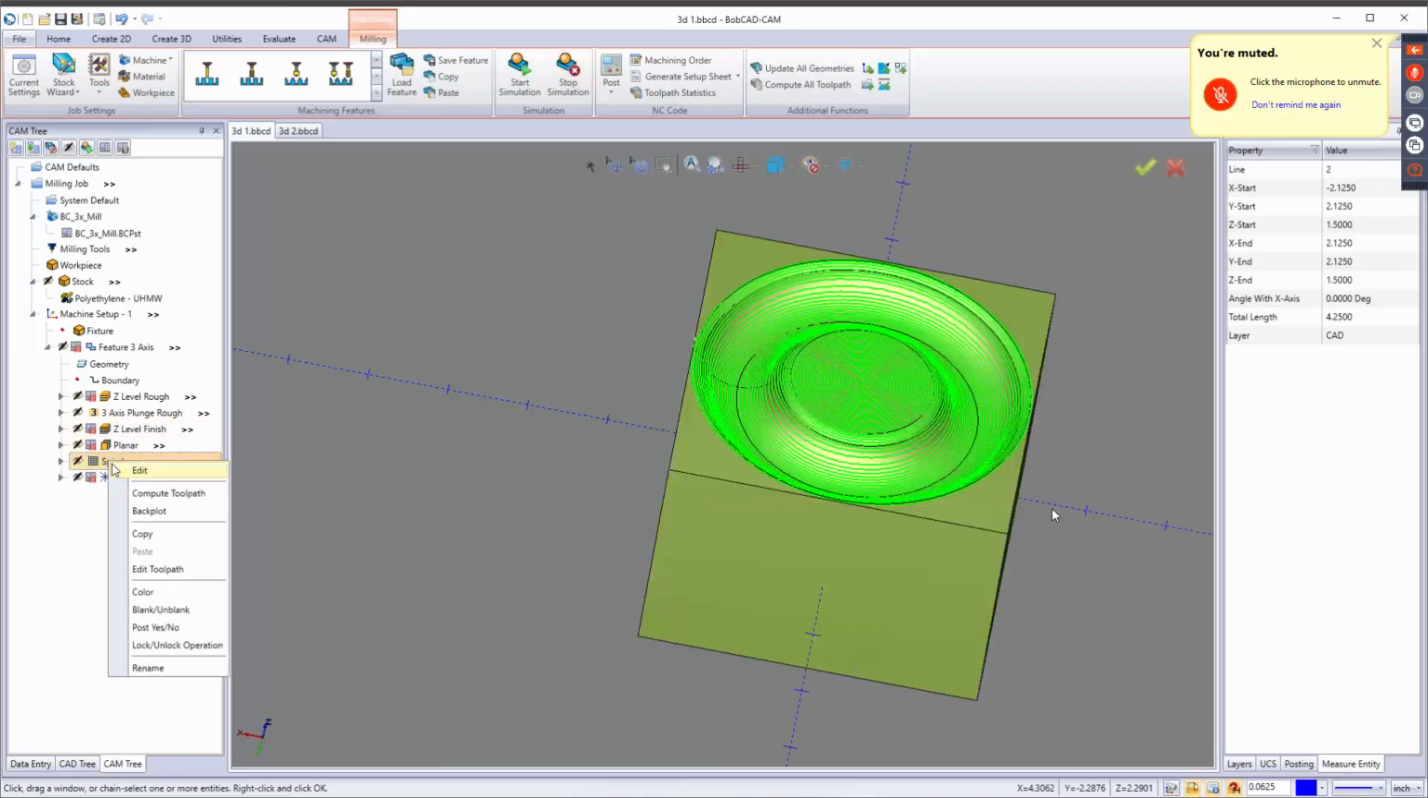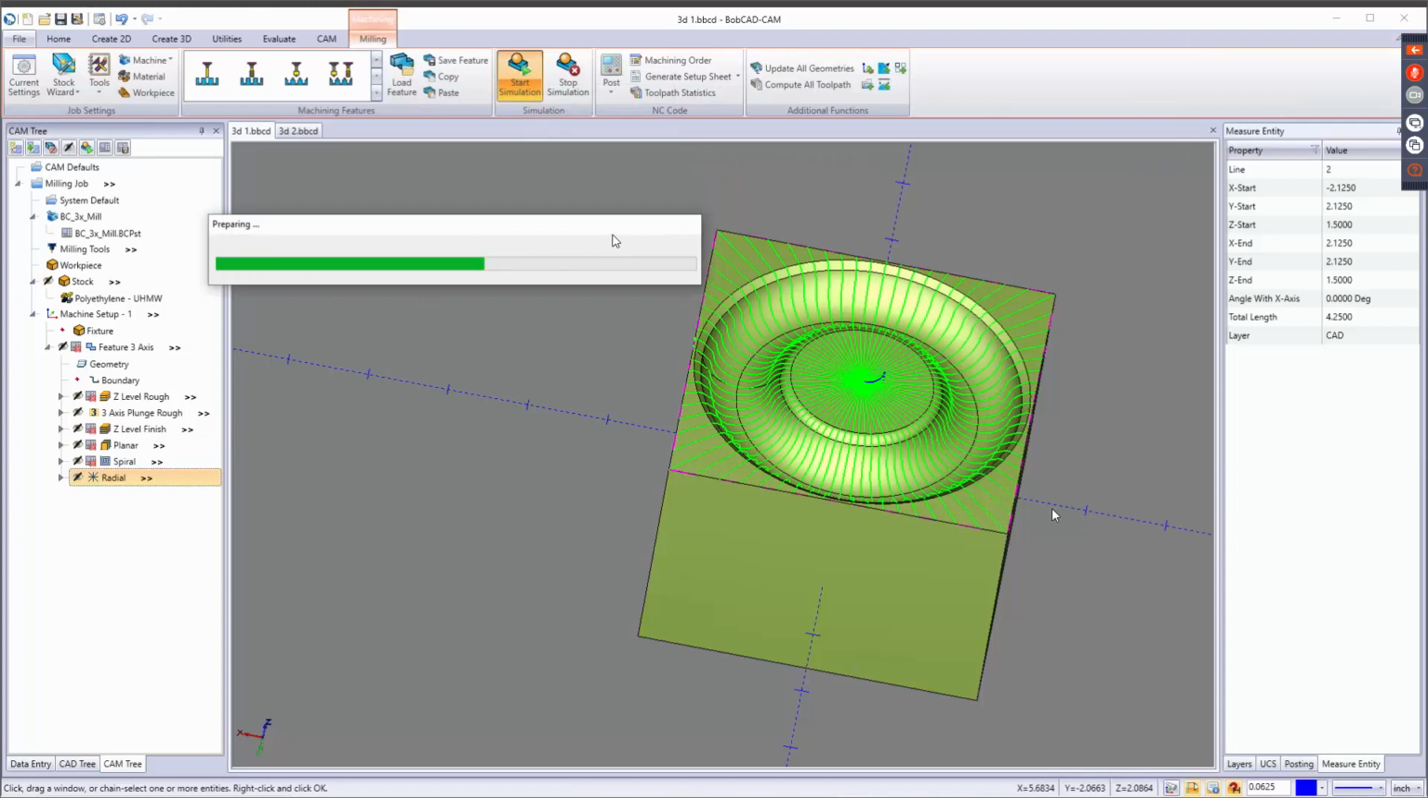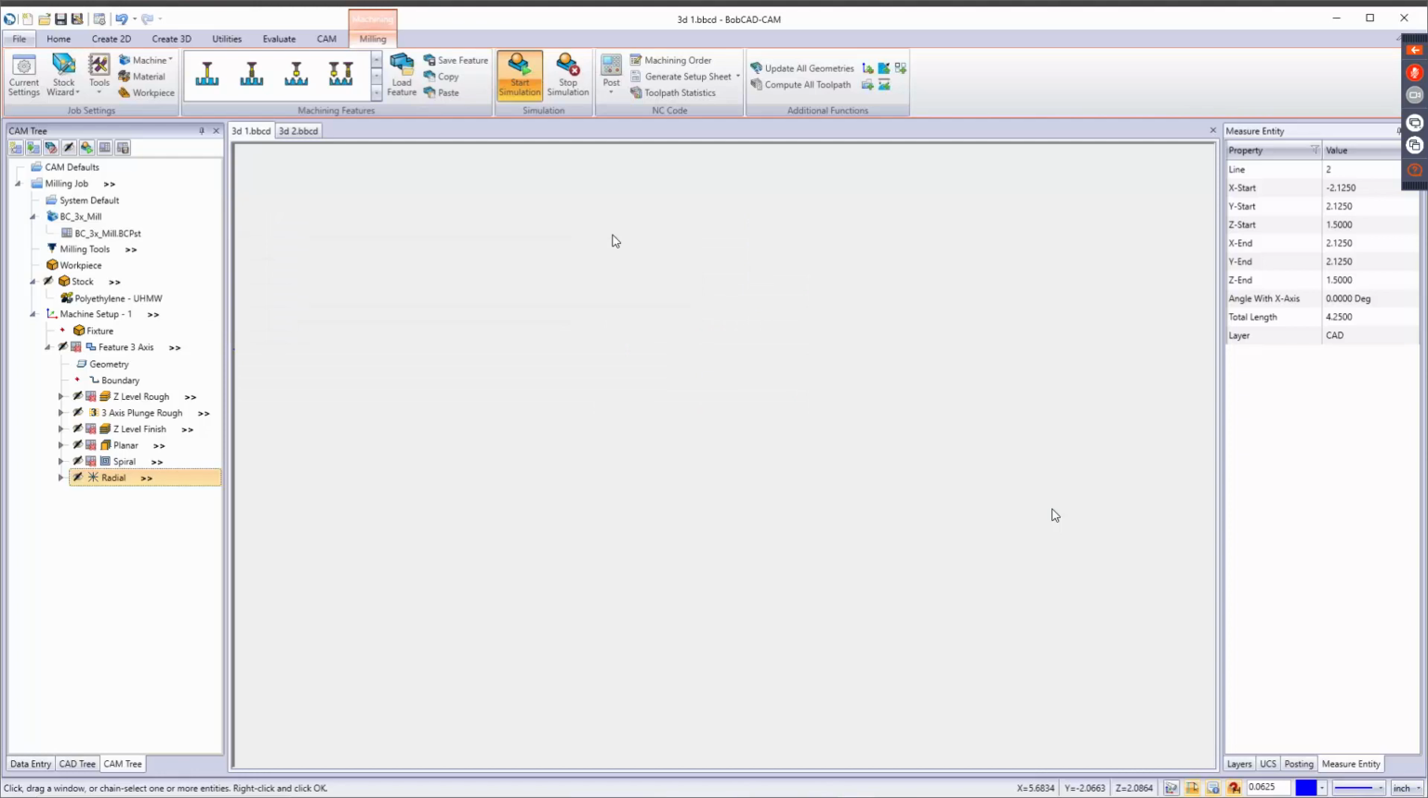All right, our last one here is that, and then we'll post yes, no on that and hit start simulation. The reason I'm keeping a roughing in there is because you don't want to be crashing the tool. I'm just showing you different ways you can do that, even though you're not going to be doing that on your real machine.